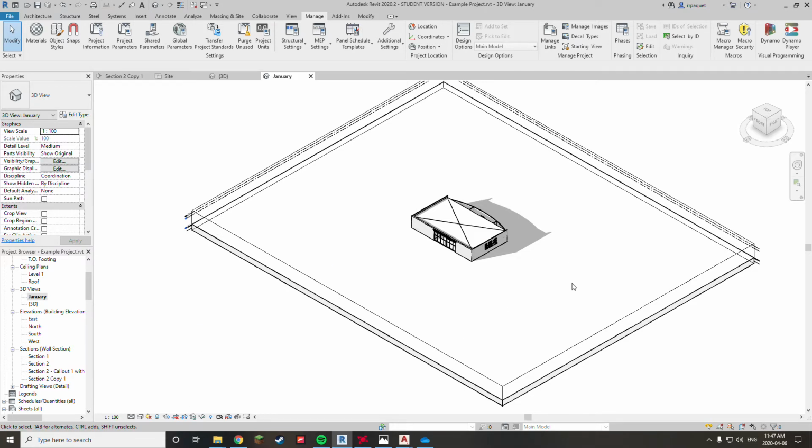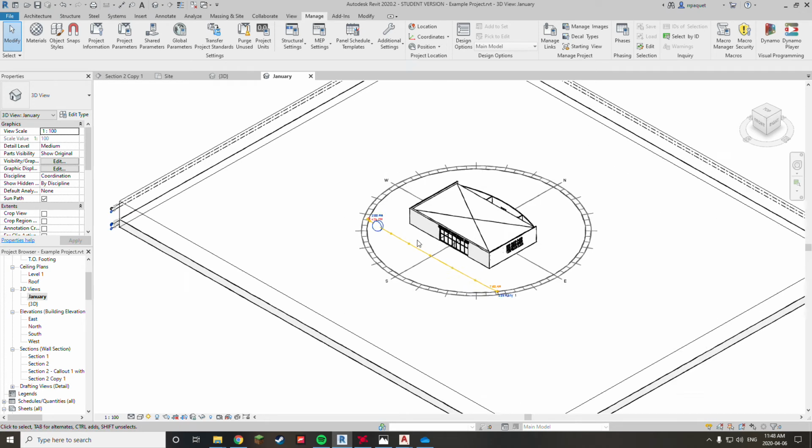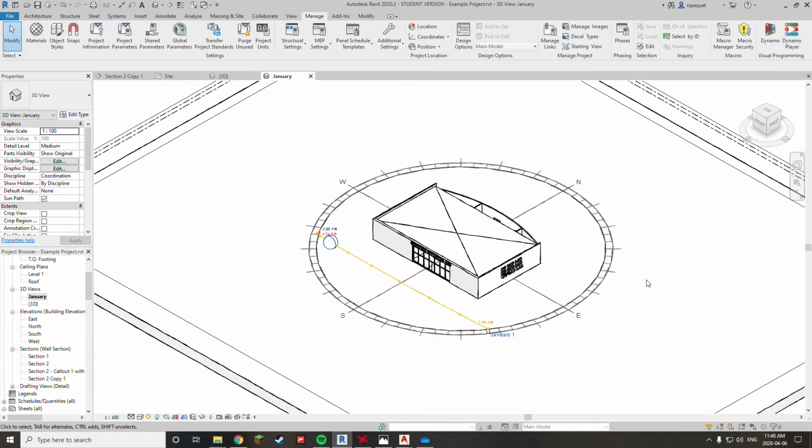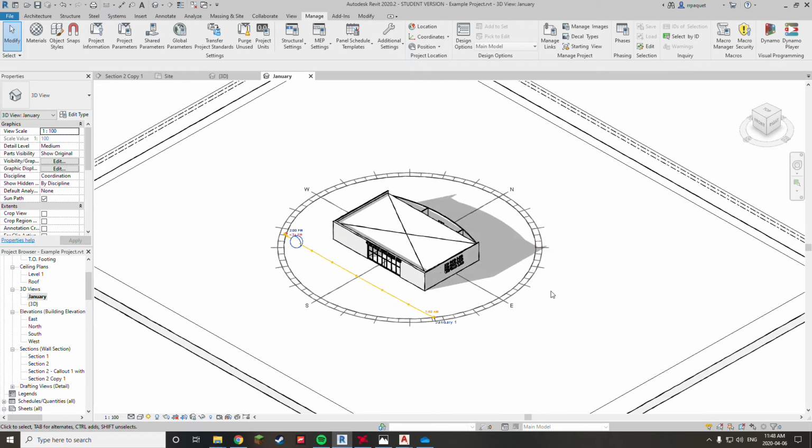Secondary to choosing the time of day, right now the sun path is not turned on, so I'm going to go down here and choose the sun path on, and it shows me a little diagram of exactly where the sun is. January 1st, probably sun up to sun down. And there is the sun right there. So with that, that's really our first image, right?